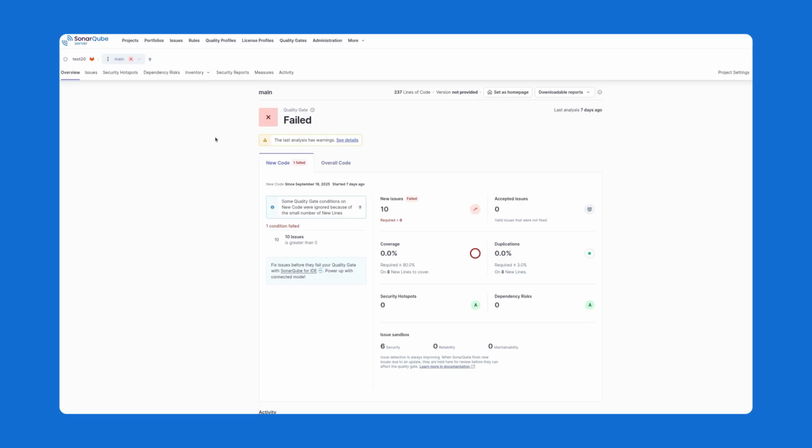Now, here's a project that's failing its quality gate, but it's failing its quality gate because it's got 10 issues in new code that were not introduced by the upgrade. How do I know they were not introduced by the upgrade? Because issue sandboxing is turned on in this instance, and I see in this brand new section of the homepage the issue sandbox. So the new issues that were introduced by the upgrade are in the sandbox, and I see I've got 6 security issues here. So let's take a look at those.